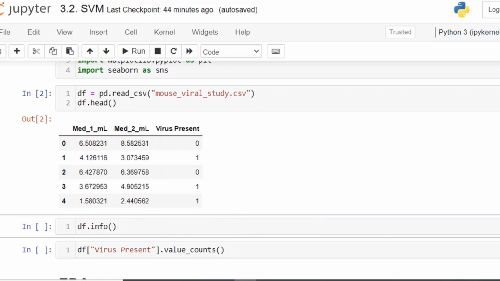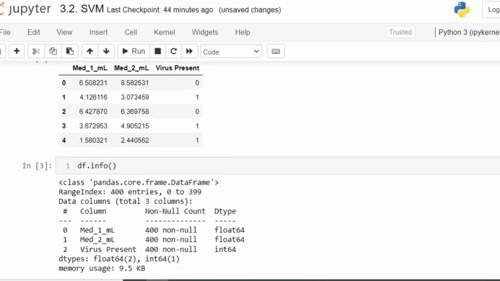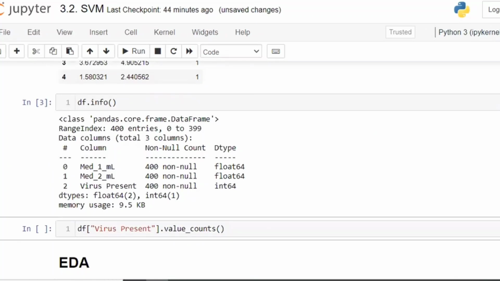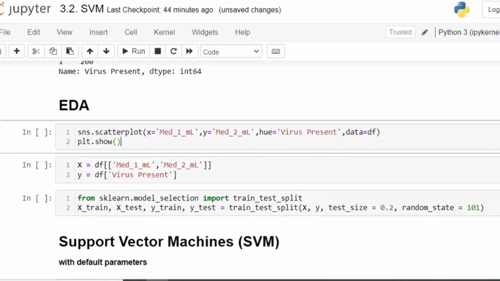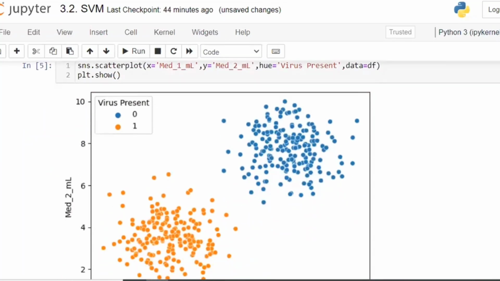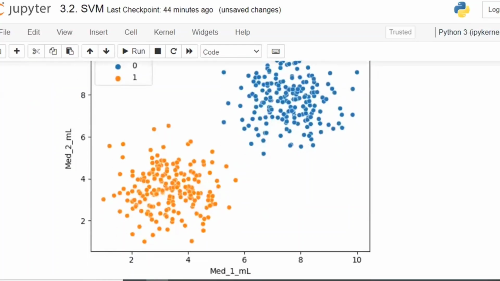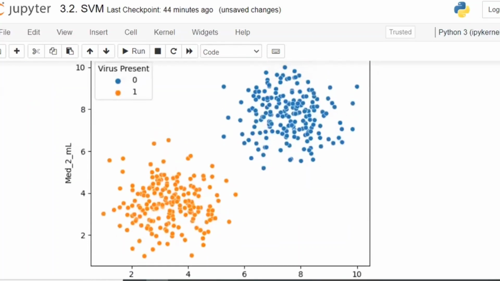That is by using machine learning. So here, looking at the info, a total of 400 records are there. The output variable consists of zeros and ones: one is virus present and zero is virus not present. Now, if you apply the scatter plot with X and Y, and take hue equal to virus present, the output variable, which is a discrete variable, you are going to get a scatter plot like this. Now, in this scatter plot, we can separate the data like this.